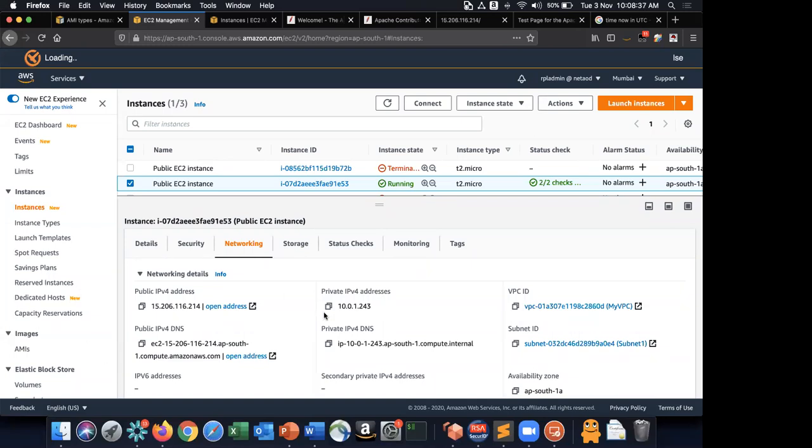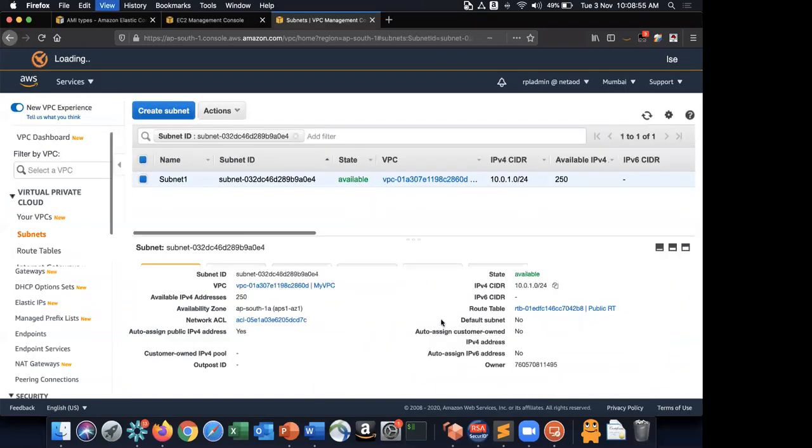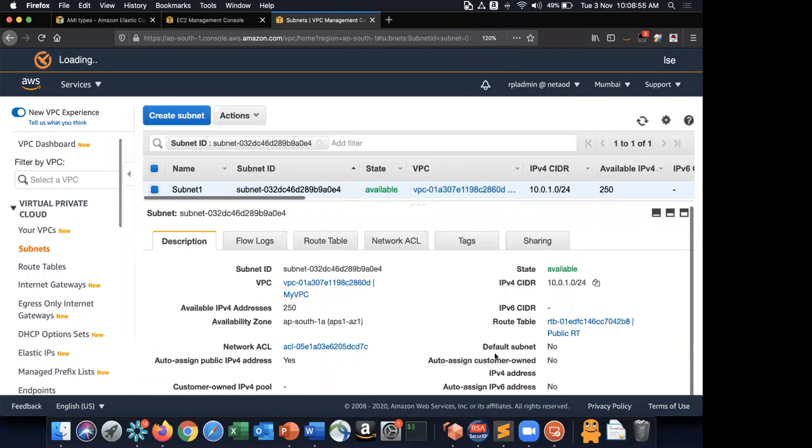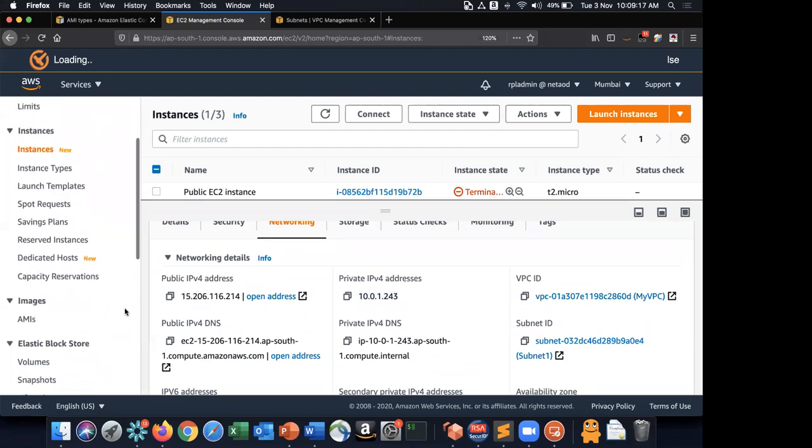Now this private IPv4 address comes from your subnet range, correct? What is your subnet range? Let me open the subnet. Your subnet range is the CIDR range 10.0.1.0/24, so your IP address actually comes from that range, which is 10.0.1.243. That's basically how it goes. It gets one of the available IP addresses from the subnet range and allocates it to the private interface of the EC2 instance.